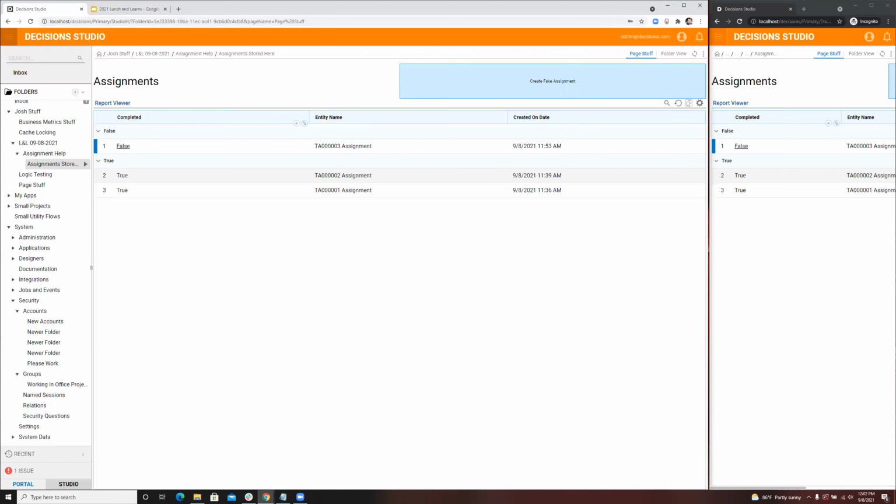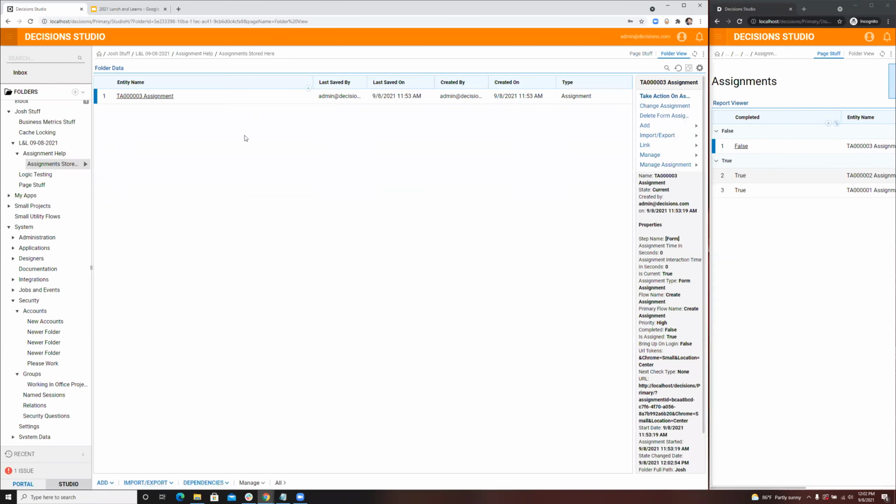So I created a little example for you. By default, assignments, once they are finished, once they're resolved, are hidden in the folder view. So I made this simple little workflow. It's just going to create me a fake assignment. It's going to show up right here. This folder right here is where I stored all my assignments, right? So I put it in here.